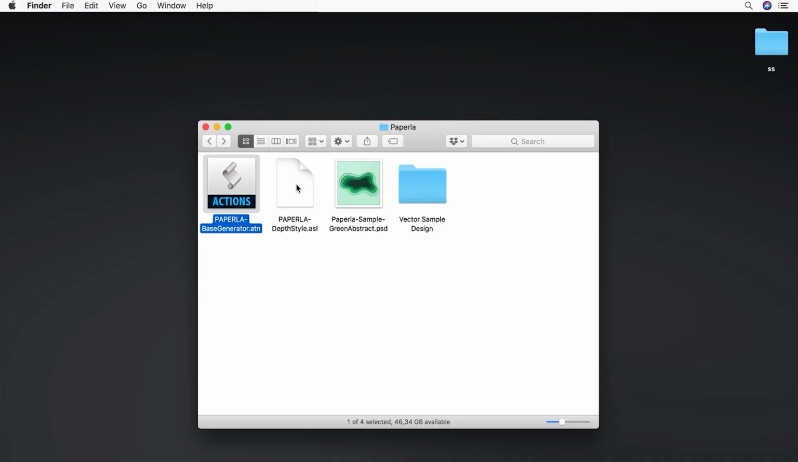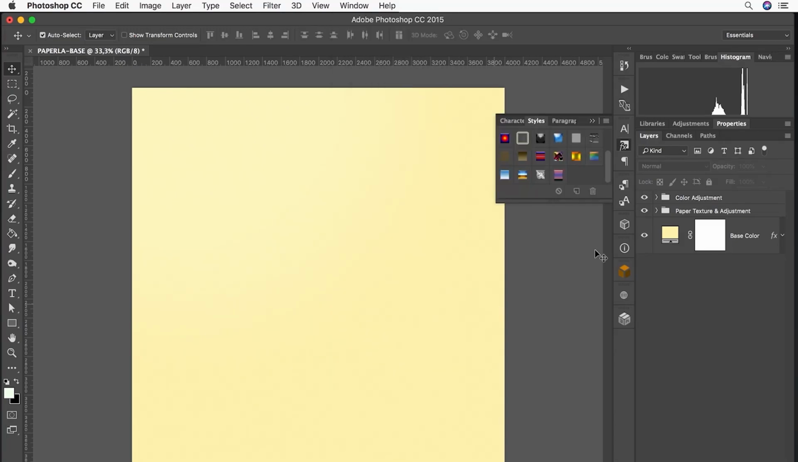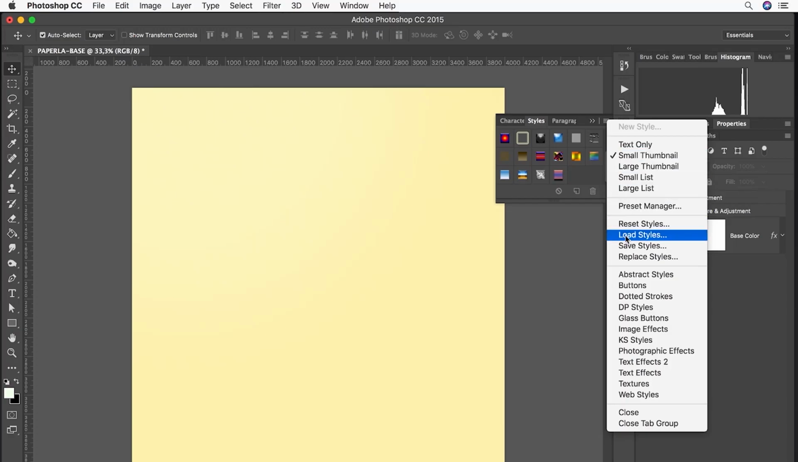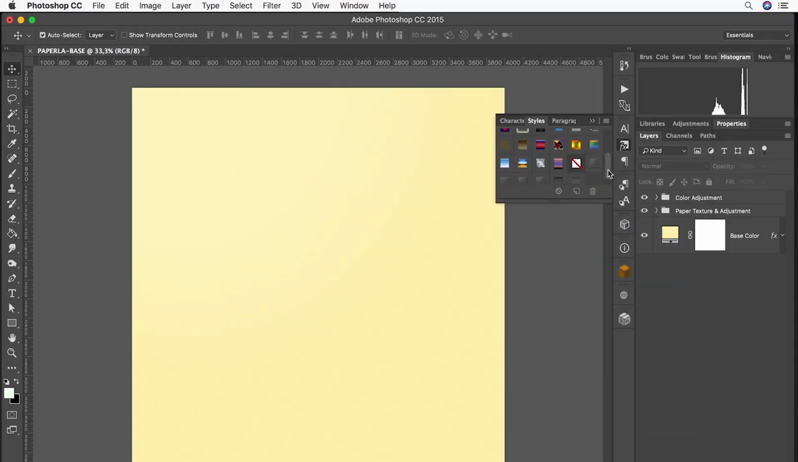Now let's load the Paperla depth style to Photoshop. Go to Photoshop, click Window on the menu bar and click Styles. In the Styles window, click the top right icon and select Load Styles. Navigate to the Paperla depth style and click Open. The Paperla depth style is now added to the Styles window.